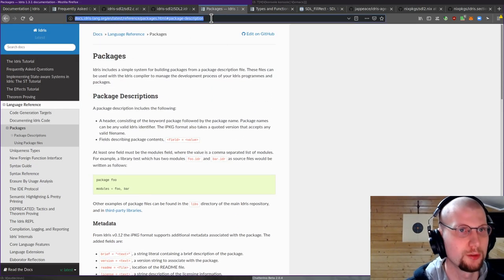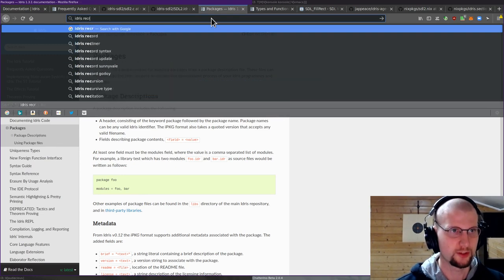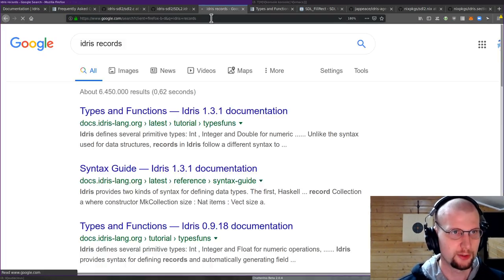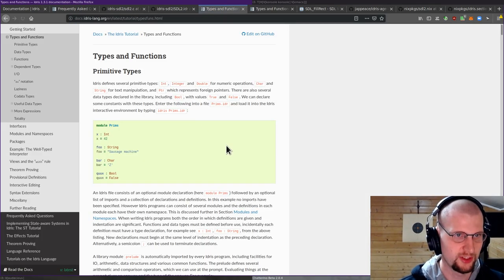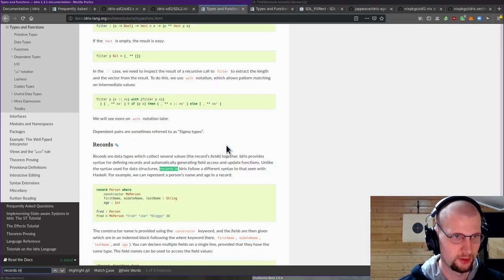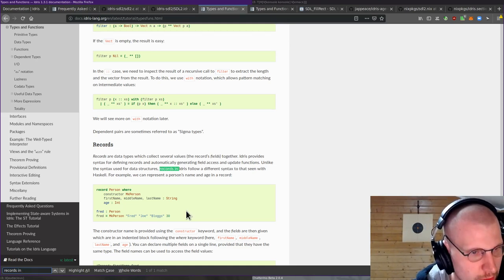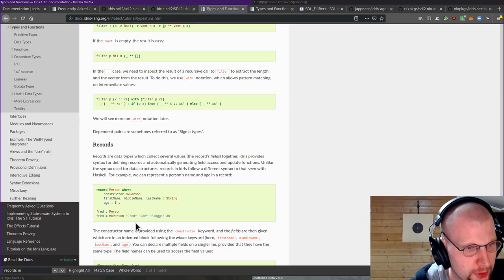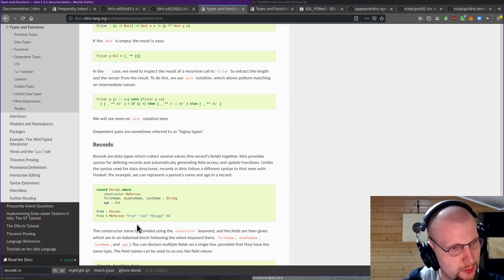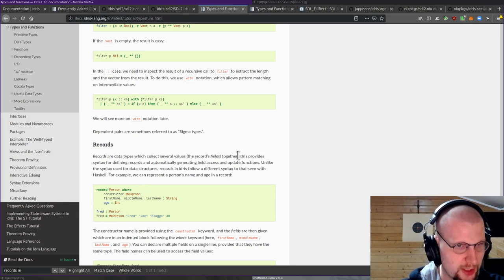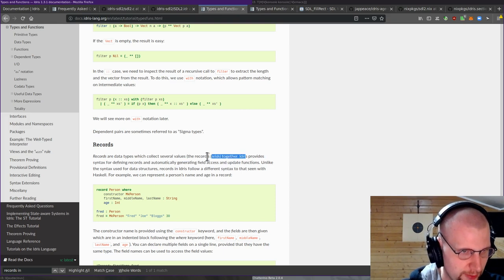I mean, can we just Google it? Idris records. Google would give me a little box and say how to do it exactly. Records. Oh, constructor make person. That's like a keyword. First name, middle name, last name are all strings. Age is an int. Records are data types that collect several values, the record fields, together. Idris provides syntax for defining records and automatically generating field access and update functions.